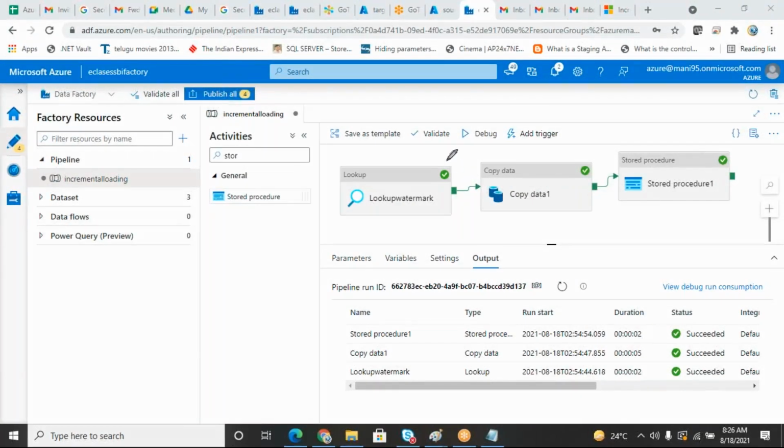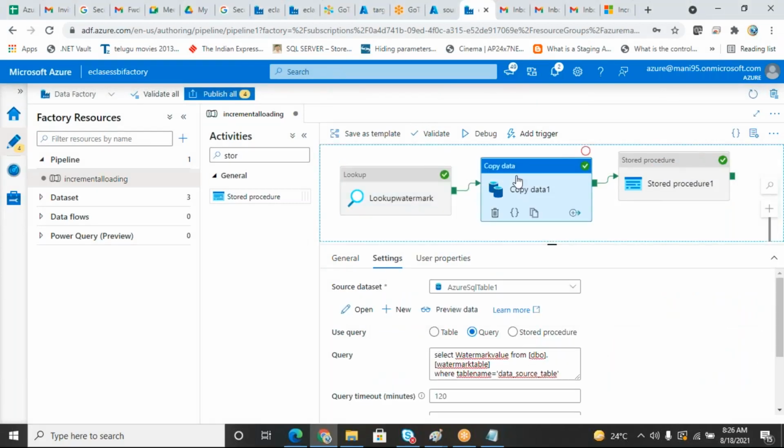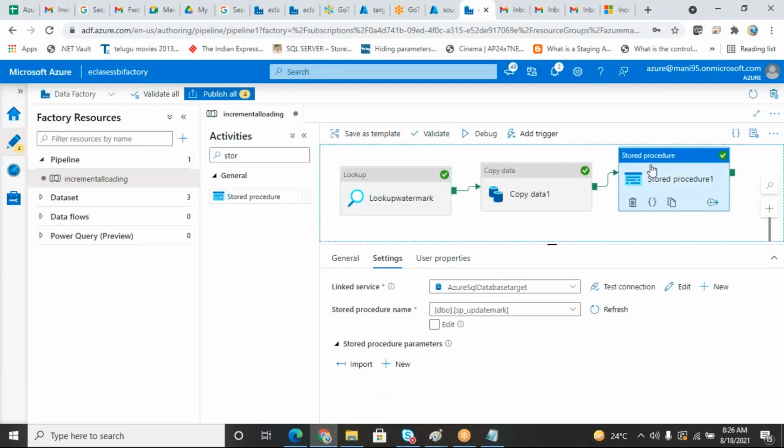So what I'm trying to discuss here: lookup activity first will execute and it will give you whatever watermark value you have in the watermark table, and that will be passed to your copy data activity. Copy data activity will query the data from your data source table greater than the last watermark date, and those records will be inserted into target. Then finally your stored procedure will update the last watermark value. So lookup is for querying some data and returning it to the next activity. Stored procedure is just executing, it is not going to return any data here. The result you get from a stored procedure, you cannot pass to any other activity.